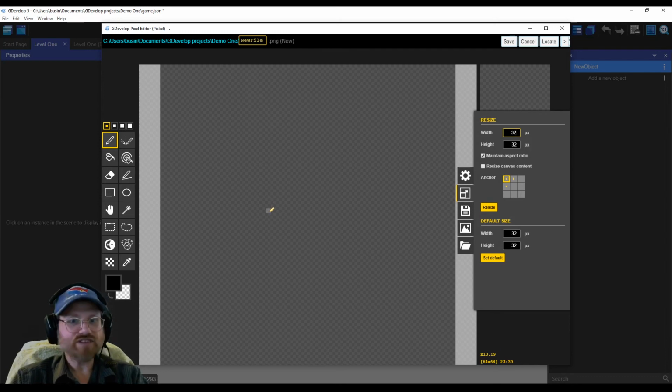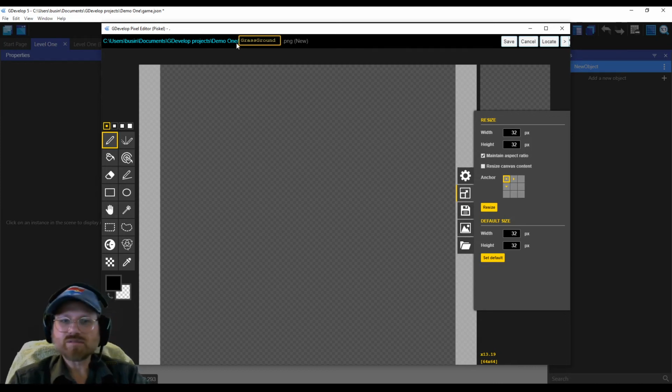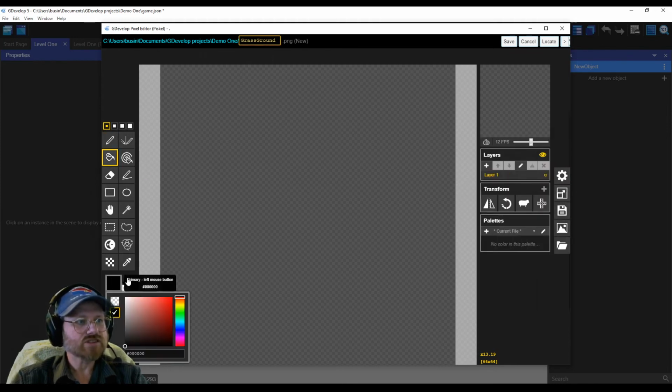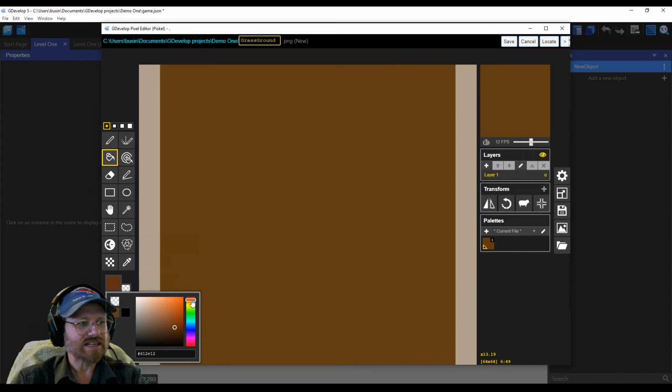Once again, very important. Choose a good name for this at the beginning. It's far easier to name it now than to change it later. So grass ground will be my tile, my grass. And I'm going to go to the paint bucket. I'll choose a brown color and I'll fill that in. That's not brown enough for me, so let's make it a little red.